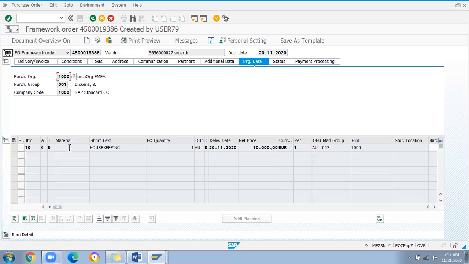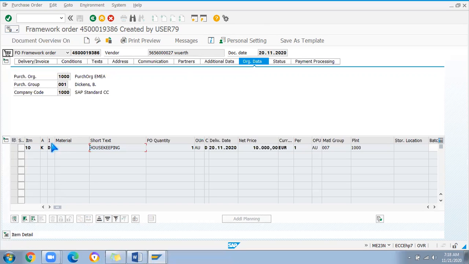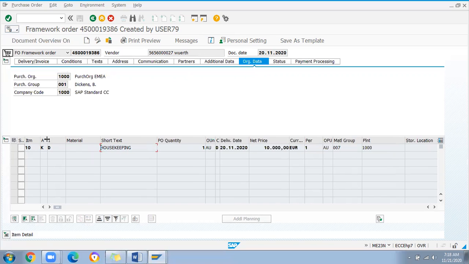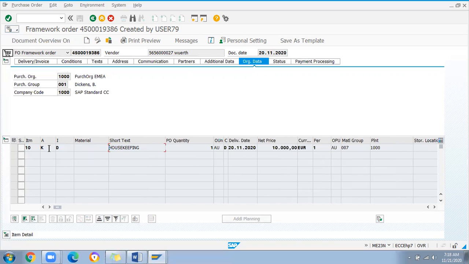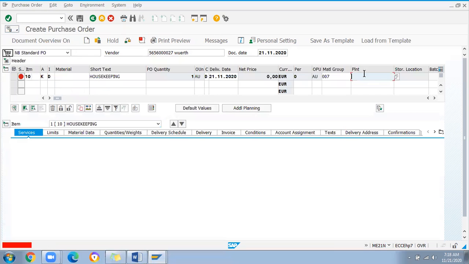One thing you can see here, there is no material number; we're just using the short text housekeeping. You have to check the entry: item category is D and account assignment is K, which is for cost center. Let me select K and D here. Once you enter K, you should enter the cost center. Let me enter the plant number 1000.